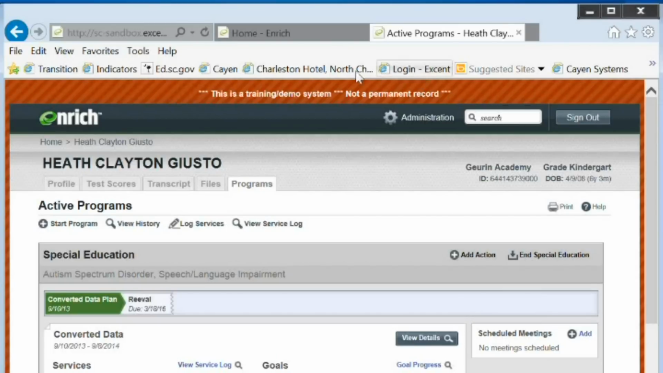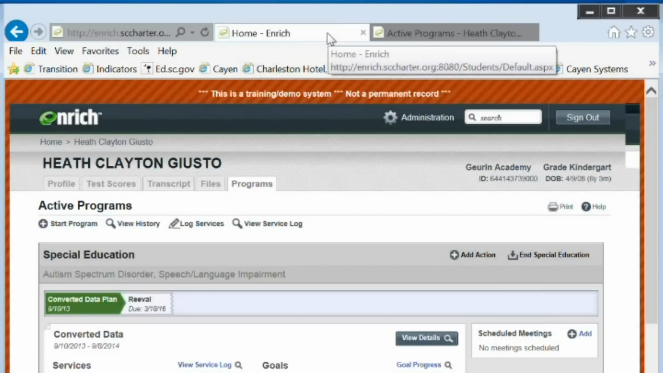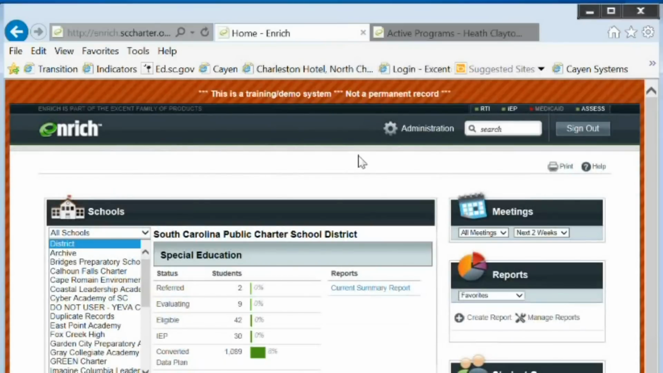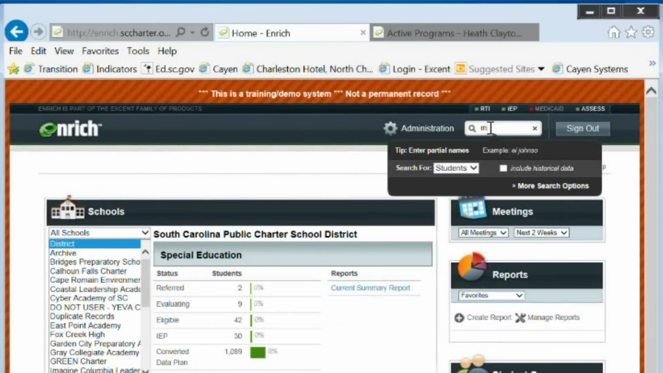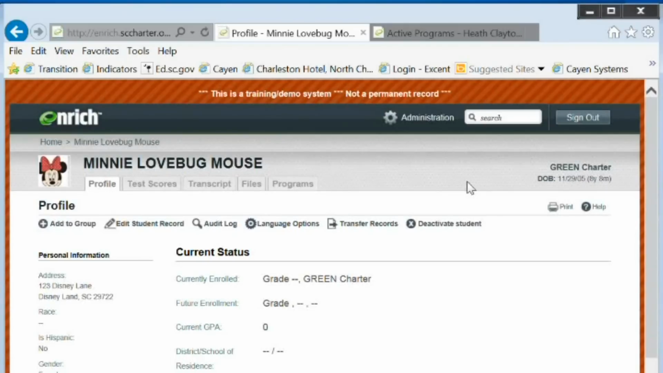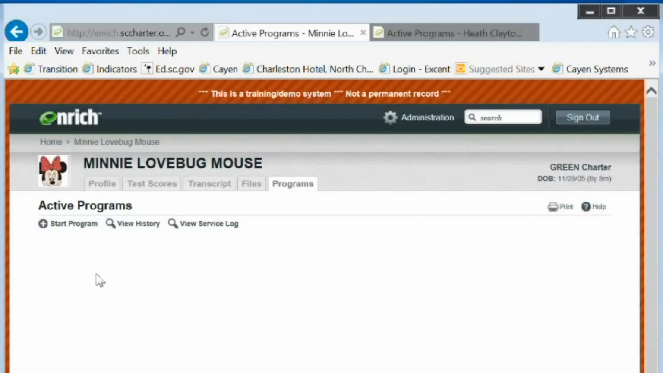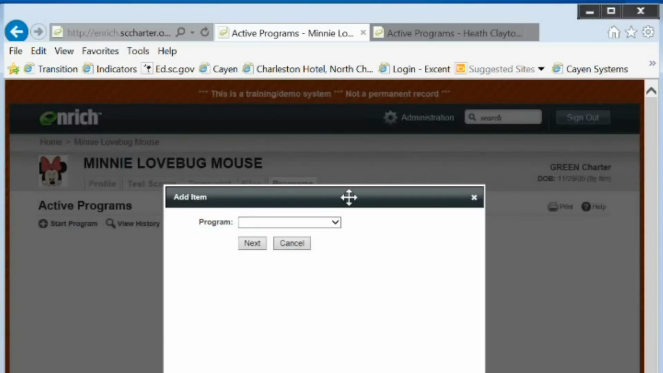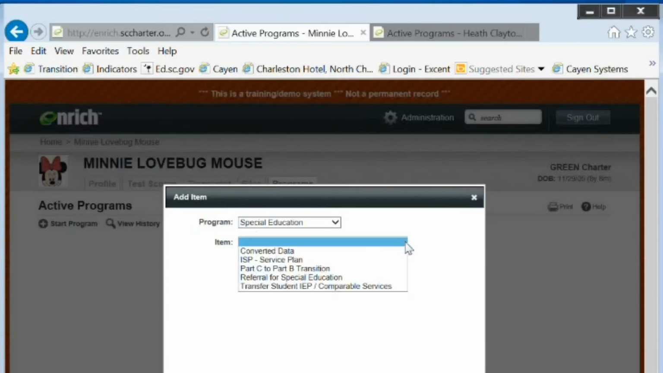Now let's move into the South Carolina Public Charter School District Sandbox and manually enter a converted data plan. You would go to Programs. You would start a program. Choose a converted data plan.